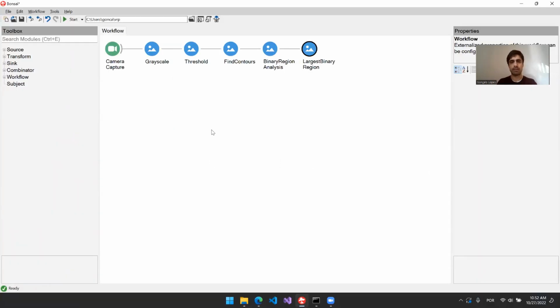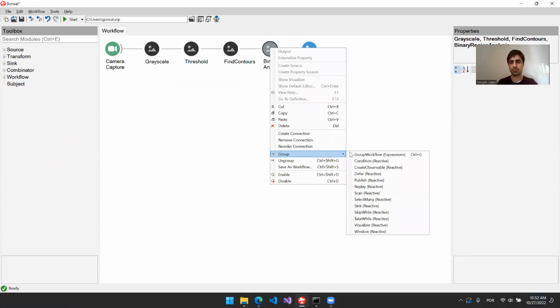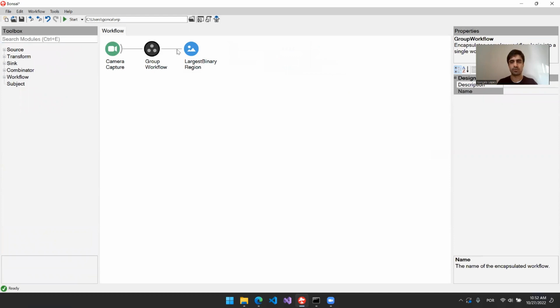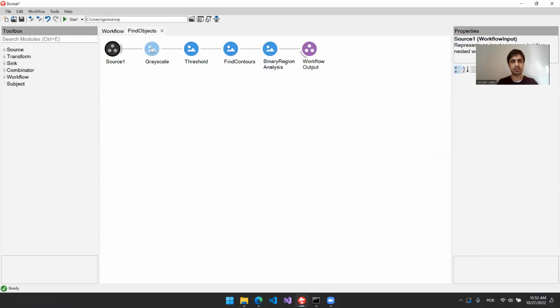So imagine you had a processing pipeline that looked roughly like this, a series of steps from image, and what we want to do is group this sequence of steps into our own function. We can do that using group workflow: right-click, group workflow, and we can give it a name, for example, find objects. And then this allows us to go inside the group node and find our definition there.